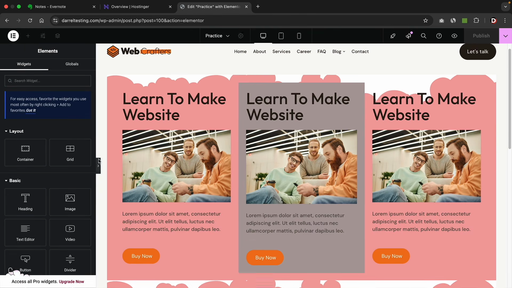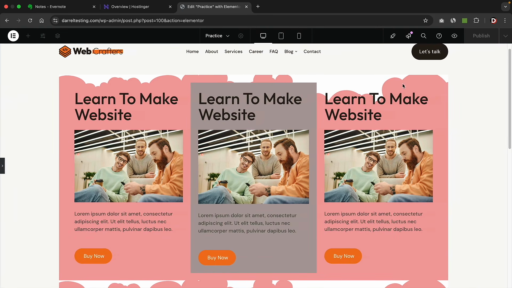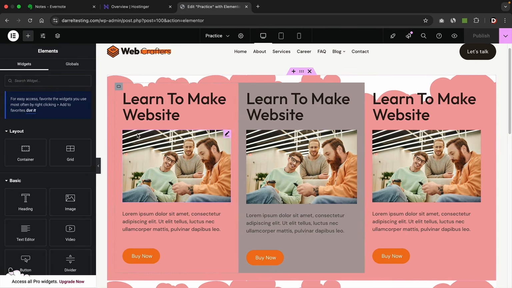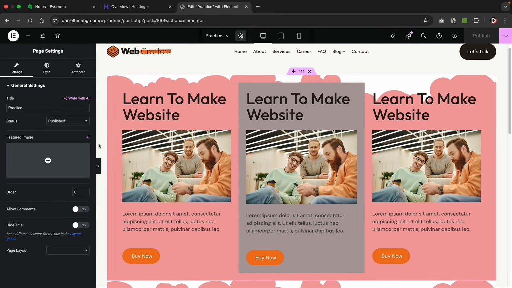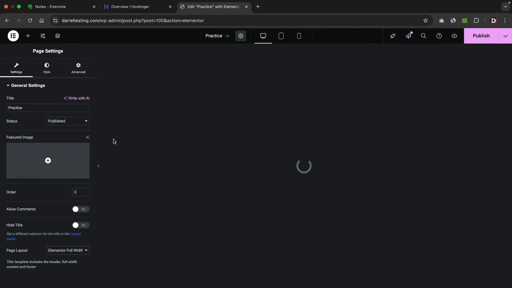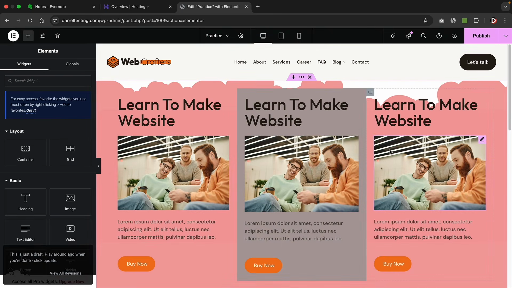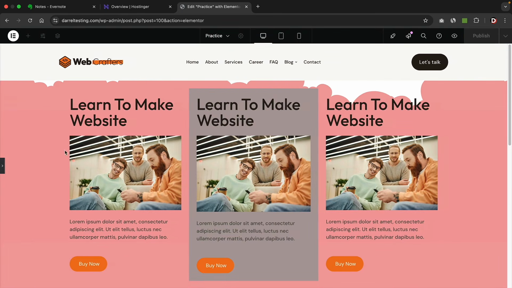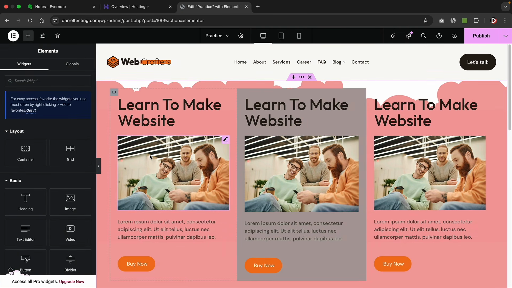Now let's talk about how to make this full width, right? Notice here how we're in this box layout. This can be done in the gear icon right here under page settings. So under the page settings, under page layouts, I want to select this to Elementor full width. This will make sure that the entire page stretches across. So now you'll see that all of these columns right here stretch across the page, making it full width, right? So let's go ahead and open this back up.